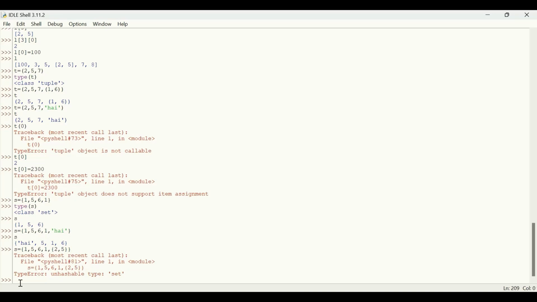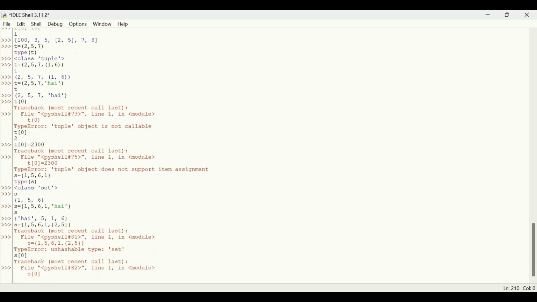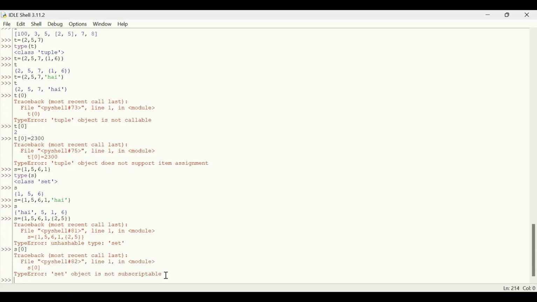Okay, so let me try to access, as I mentioned, the elements are unordered and we can't access the elements with the index. So let's see whether it's possible. S of 0, so you get the first index value. Let me try to get the first value, that is 1. Will it work? No. Can you see? Set is not subscriptable. That means it is unordered. You can't access with the index.